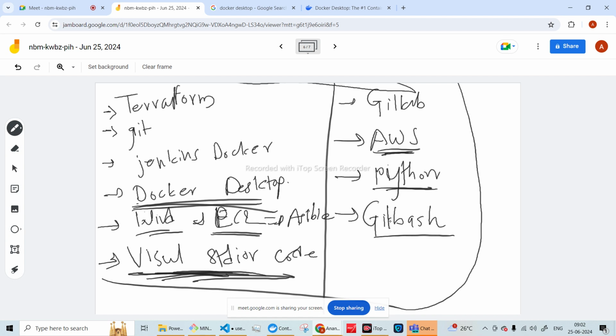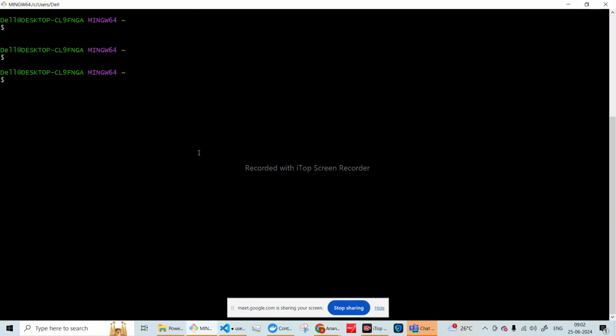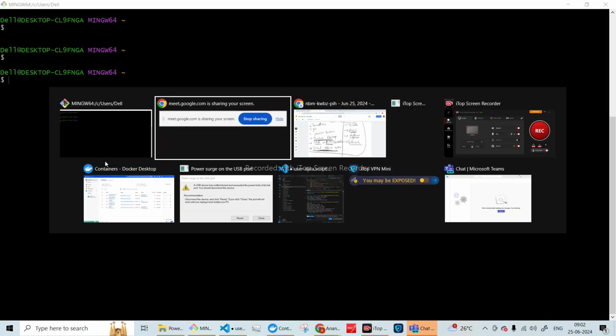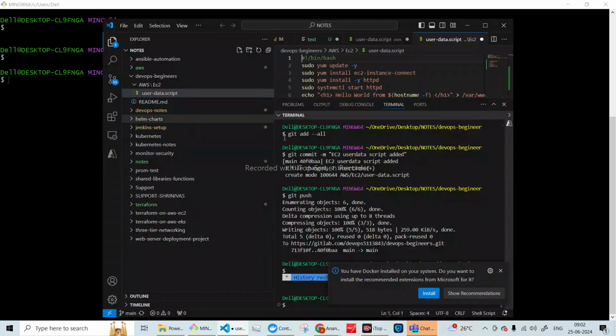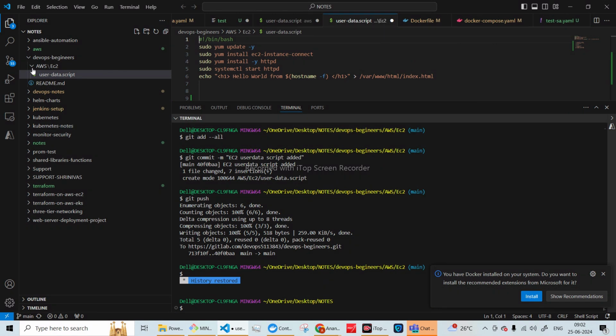This is nothing but one tool that we are going to use to connect to our EC2 instances on our local machine as well. If you want to run any kind of command, then in that case, this Git Bash will be used. Here, I have prepared some of the documentation.